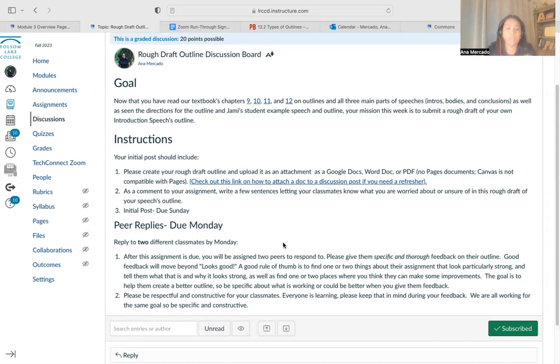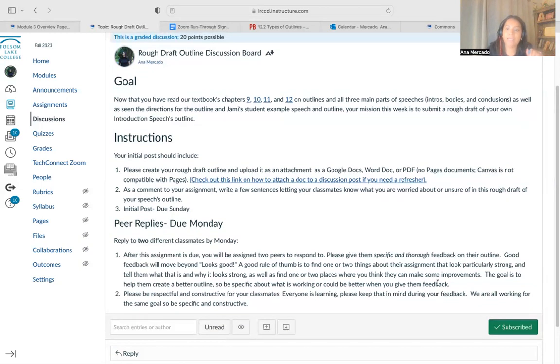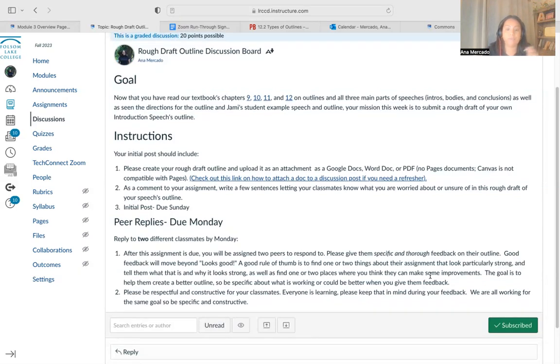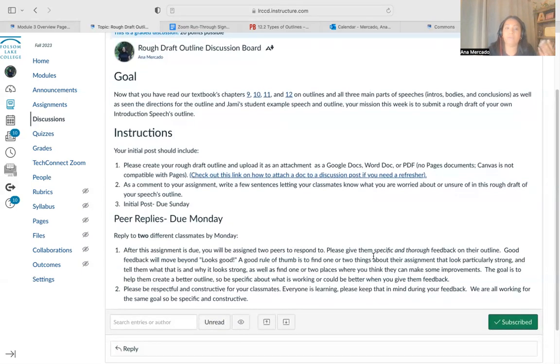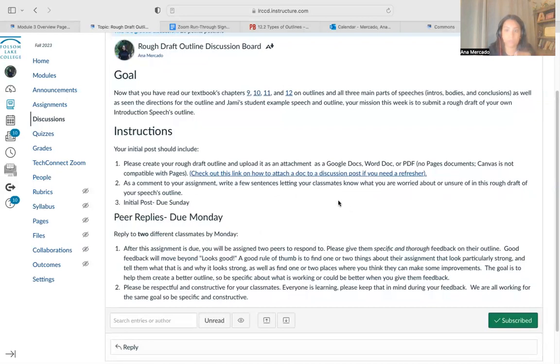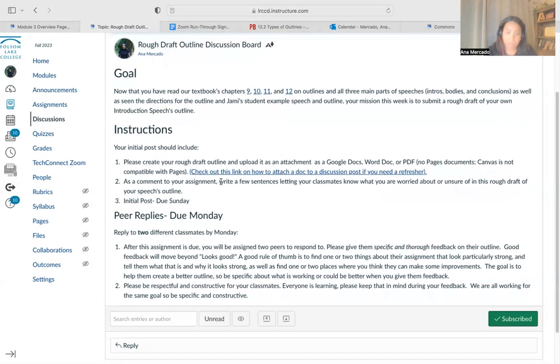So here are some guidelines for making sure that we are being respectful and constructive to your classmates. Everyone is learning, so just be mindful of the work. We are all working toward the same goal, so be specific and constructive.